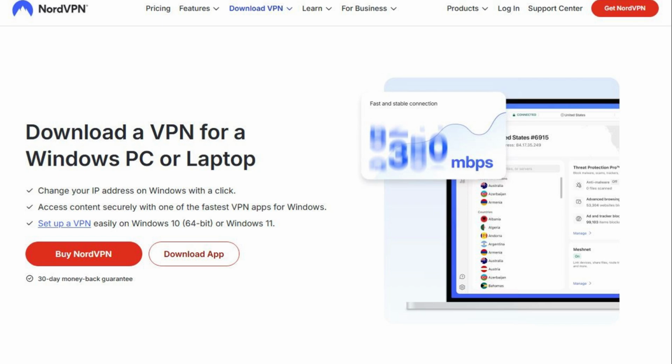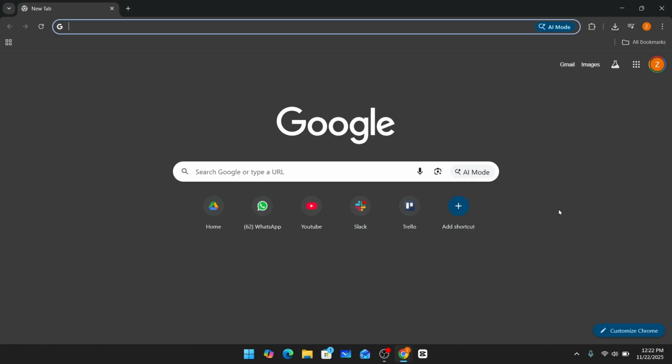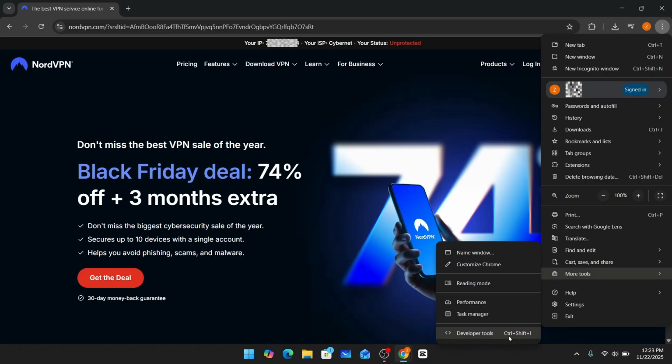Now let's begin. First, open the website whose port number you want to check. In Google Chrome, go to the top right corner and click the three-dot menu. The steps are similar in most browsers like Edge, Opera, or Brave. From the menu, hover your mouse over More Tools and then click Developer Tools.